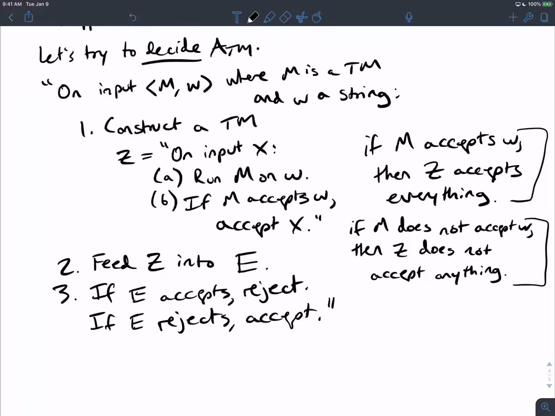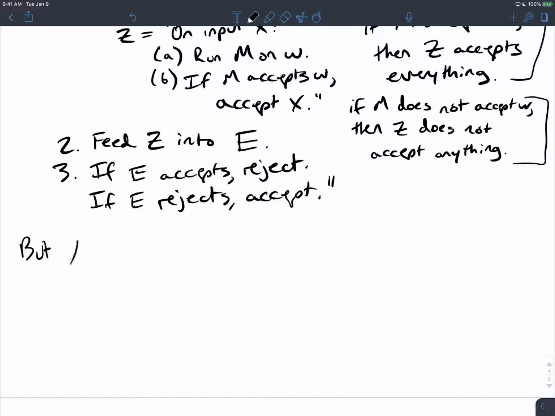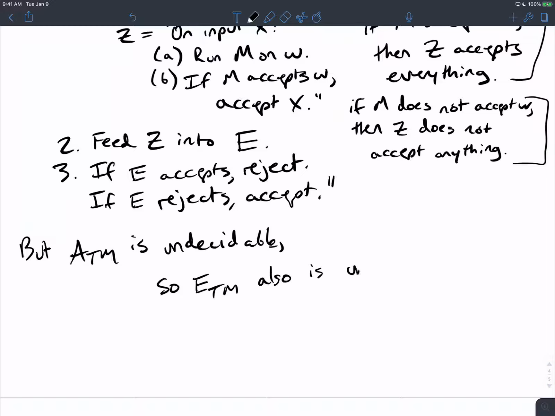Cool. So therefore, ATM is decidable, right? What do we know about ATM? It's undecidable. But ATM is undecidable. So ETM also is undecidable.